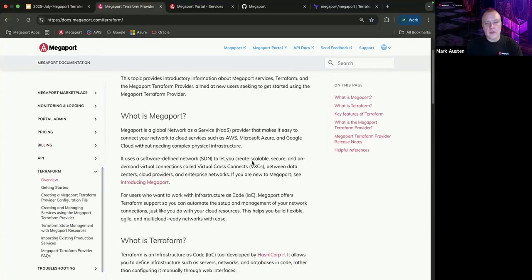We're going to talk about what is Megaport, what is Terraform, and the Megaport Terraform provider. If you don't know about Megaport, Megaport is a global leader in network as a service. It is a global automated network, a private network fabric that spans 26 countries. The network is extended into data centers, and we're available in nearly 1,000 data centers globally. You're going to connect to Megaport in one of those data centers.